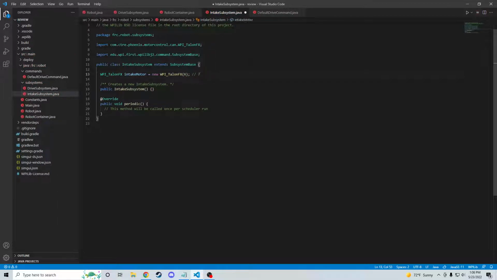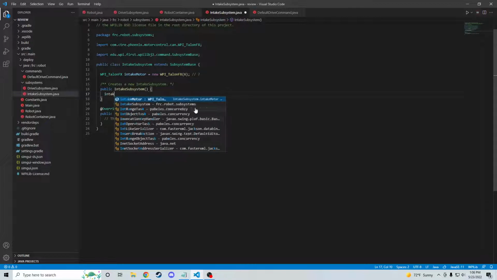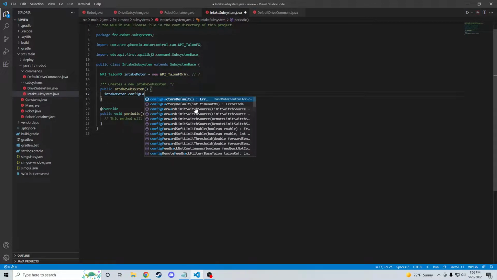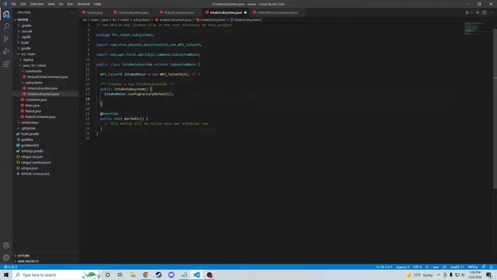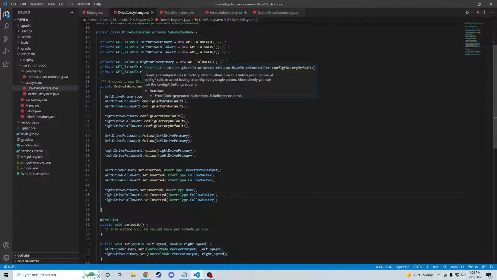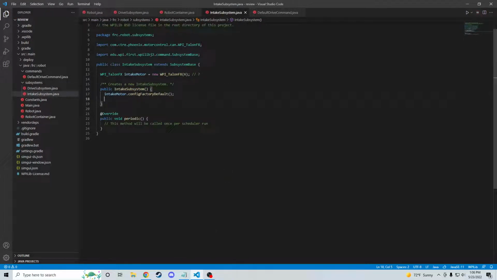And we're going to do the same stuff we did inside drive subsystem, but to this motor. So I'm just going to go, I don't even need to copy and paste it. Let's just do intakeMotor.configFactoryDefaults. And I don't think that there's anything else. Let's just reference this. We don't have any followers. We don't have any inversion. You can set the inversion in here if you want to, but you don't need to because it should be going one direction. So we've done that.